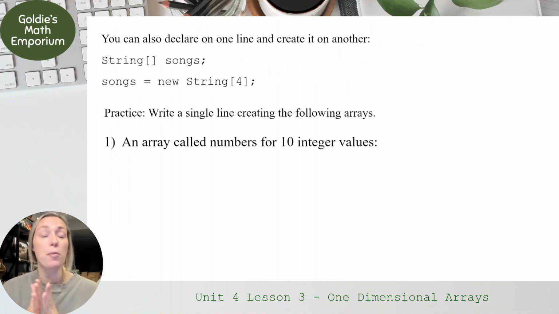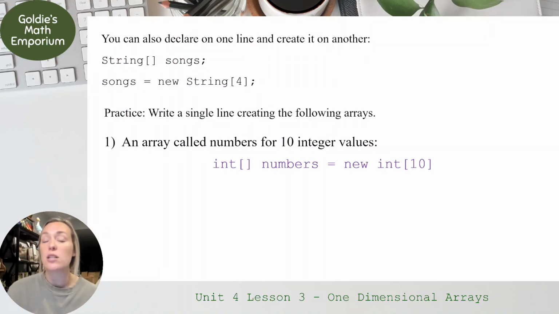And I have a couple practice problems for you to go through. If you want to pause and try these, press play when you're ready to see the answers, but just working on basic array creation. If we want to create an array called numbers for 10 integer values, this is what that's going to look like. You have to use your primitives: int[] numbers = new int[10].